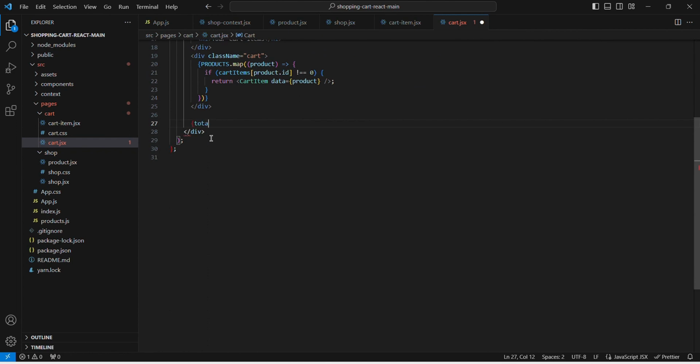Okay. Now I'm going to create the conditional statement here. I'm creating this conditional statement to check if the total amount in the cart is greater than 0. If true, I'm going to render a division with class checkout. Inside this division, I'm going to display the subtotal amount and two buttons.